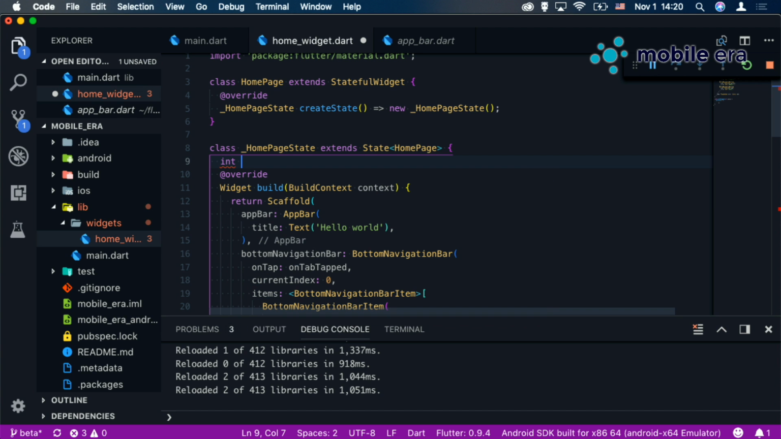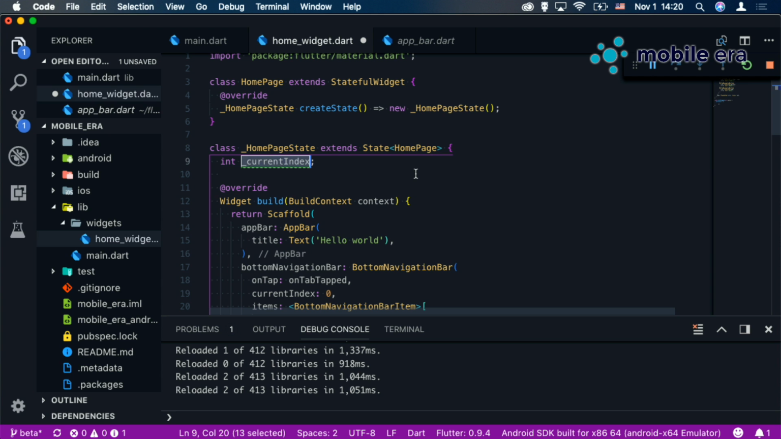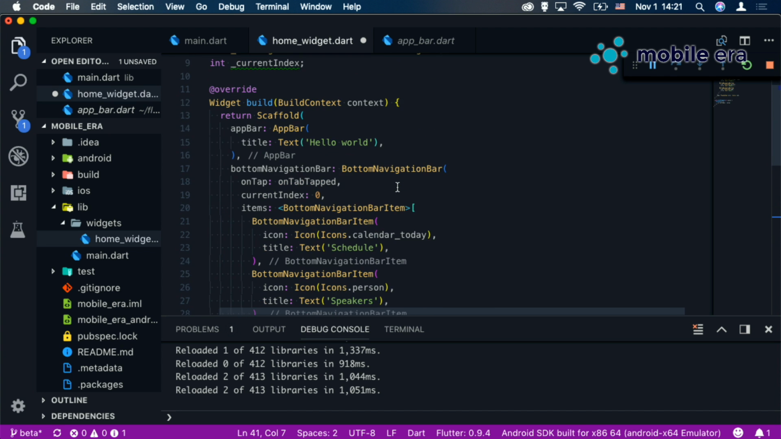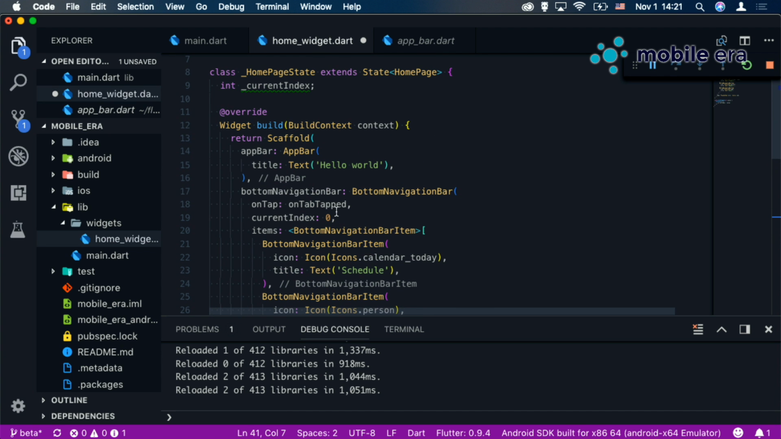it will be int current index to keep it here, and on top we're going to update this index with the value. Okay. And now, instead of hard-coded current index, we will use current index.